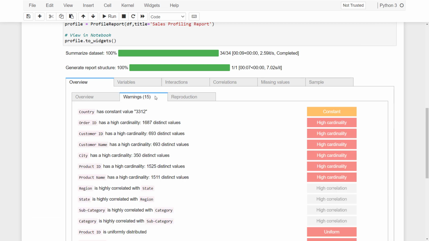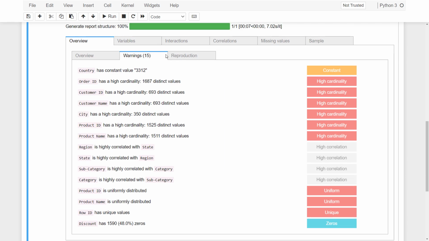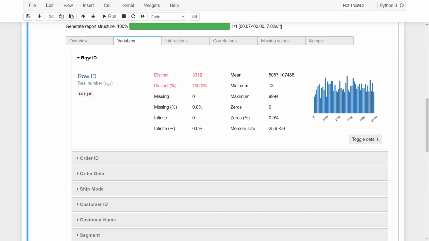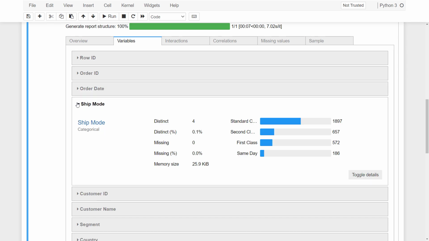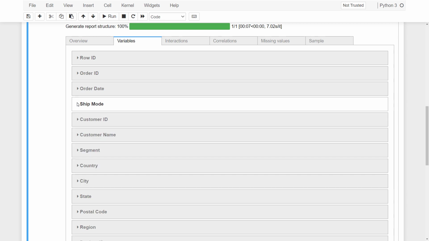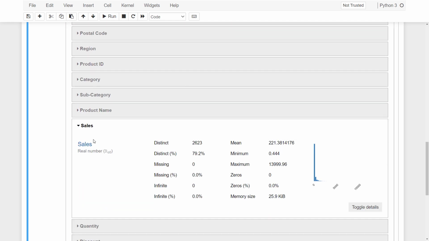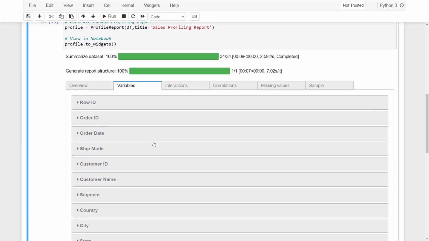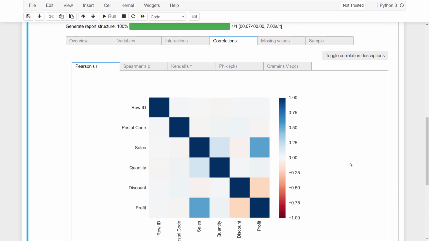Nonetheless, I encourage you to explore the available information in this report. In the Variables tab, you will find for each column valuable information depending on the data type. For categorical values like the shipping mode, the report provides you the distinct values as well as a count plot. If you're dealing with numerical values instead, you will get a summary of the descriptive statistics as well as a histogram. The pandas profiling report generates furthermore correlation heat maps to quickly identify a linear relationship between two variables.